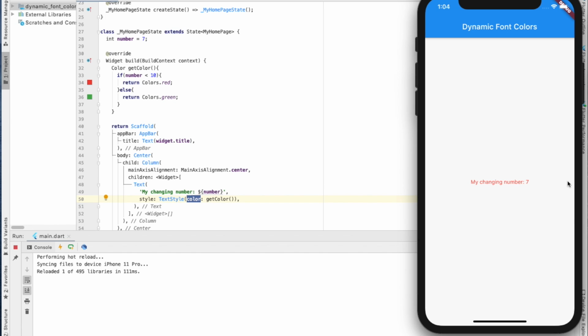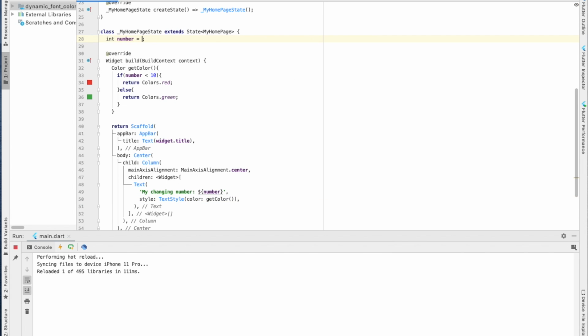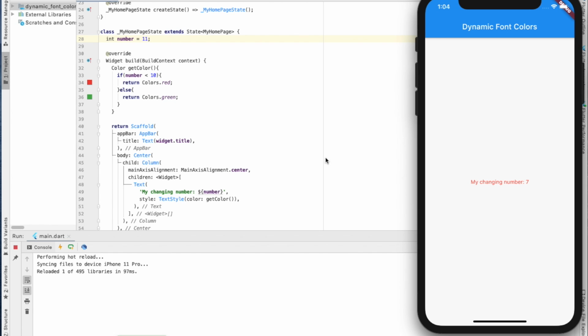And so if we look here, it's red. If we change our number to, let's say 11, there we go, and it's green.